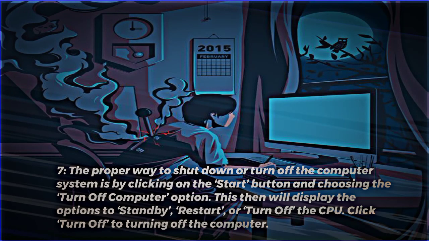Step 7. To shut down the computer system, click on the Start button and choose the turn off computer option. This will then display the options to standby, restart or turn off the CPU. Click turn off to turn off the computer.